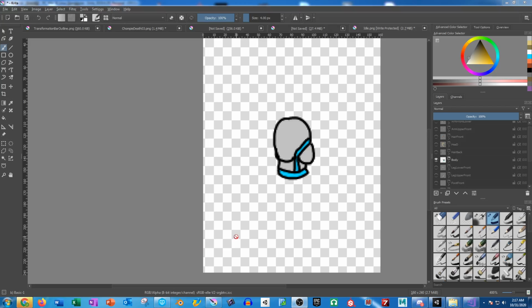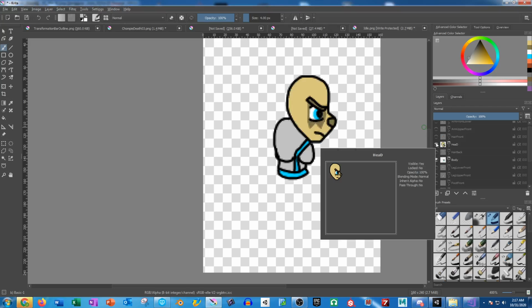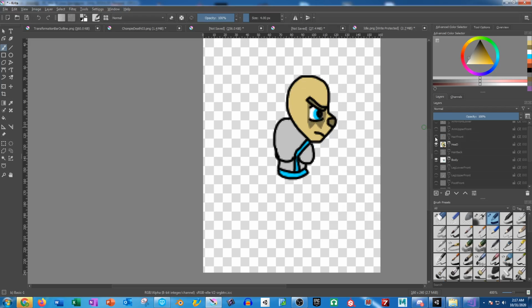Alright, so now that I've finished all of those layers, we have the body right here. Well, that doesn't look like what we started with. I know. Give me a second. And you can see we have the head. This character looks identical already. Then we have the hair. We have the hair back.